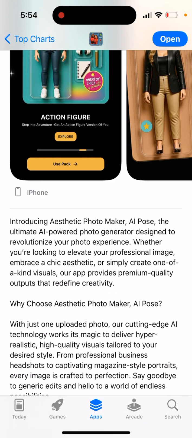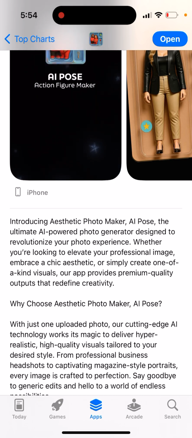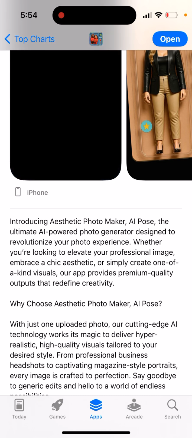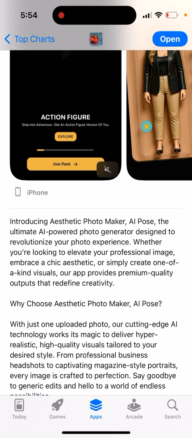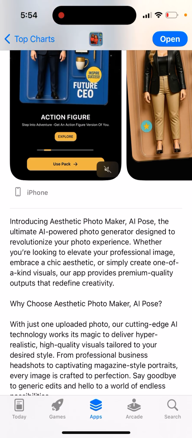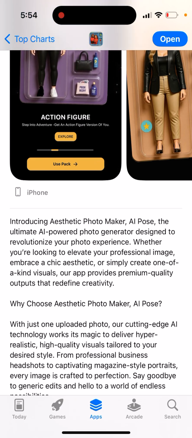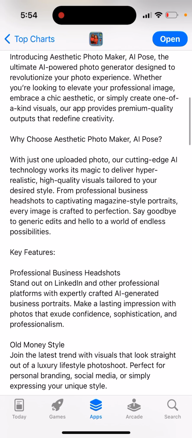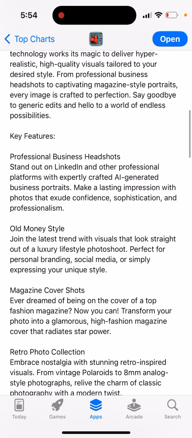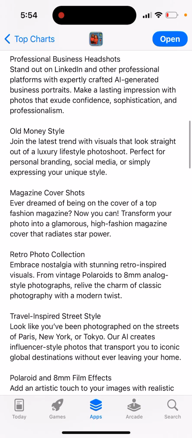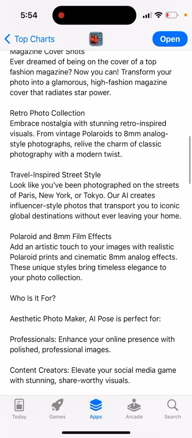Introducing Aesthetic Photo Maker AI Pose, the ultimate AI-powered photo generator designed to revolutionize your photo experience. Whether you're looking to elevate your professional image, embrace a chic aesthetic, or simply create one-of-a-kind visuals, our app provides premium quality outputs that redefine creativity. So you can just use these key features: stand out on LinkedIn and other professional platforms with expertly crafted AI-generated business portraits, old money style, magazine cover shots, retro photo collection, travel-inspired street style, Polaroid and 8mm film effects.